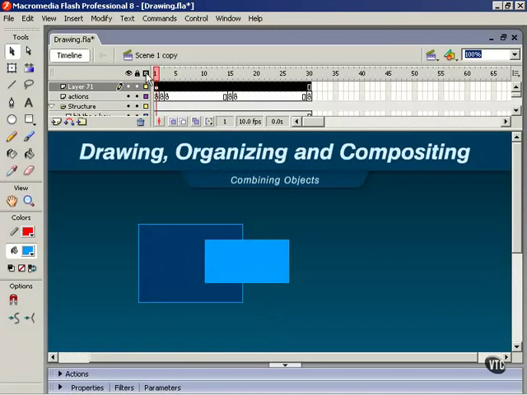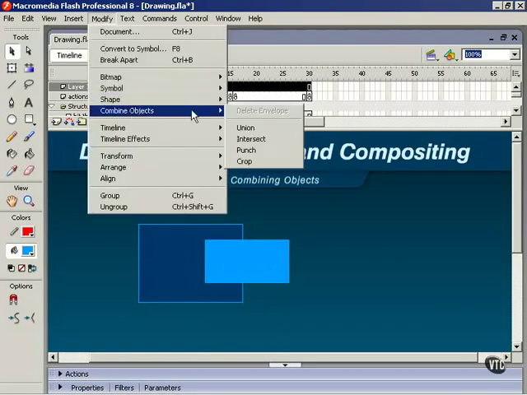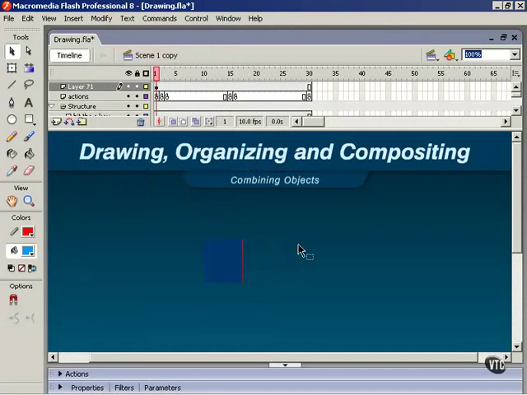Okay, undo that. And finally, we have Crop. On first glance, this looks similar to Intersect from before, but it's actually just the inverse of Punch. The crop operation uses the top object as a kind of cropping mask to crop the bottom object to the area in which both objects overlap. The top object is deleted, and the bottom object retains all of its properties.